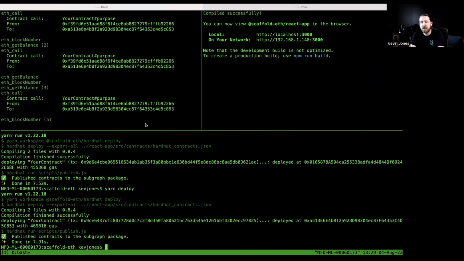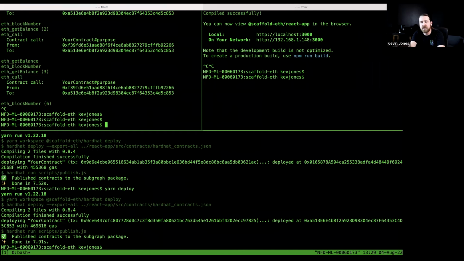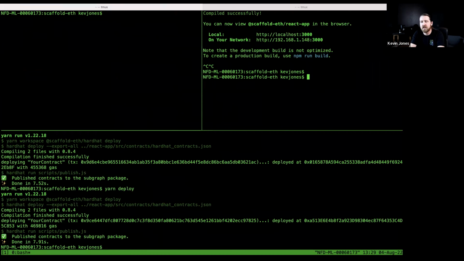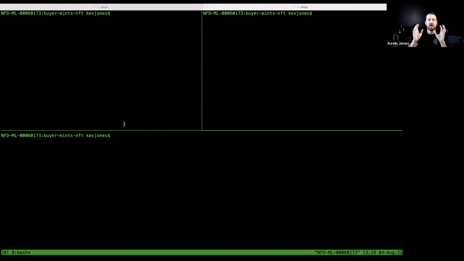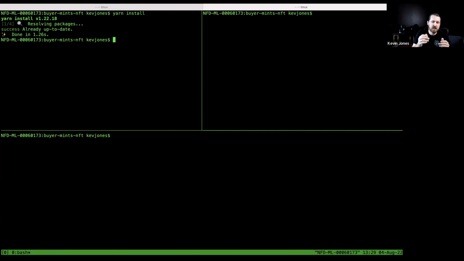For this, I'm going to use another directory that I already checked out. I'm going to stop this version of Hardhat and this version of React, and come over to this next tab. I've already checked out the special branch called buyer mints NFT, and I've already done a yarn install as well. So now I can do the same thing, yarn chain.